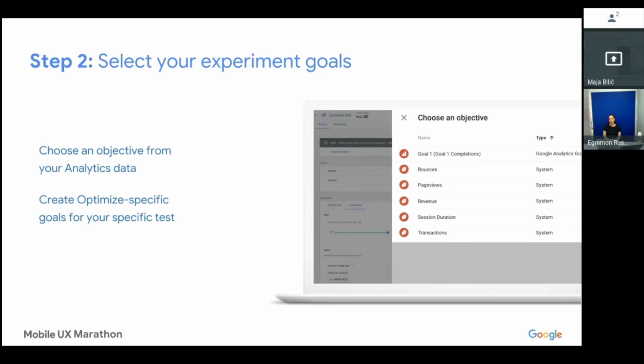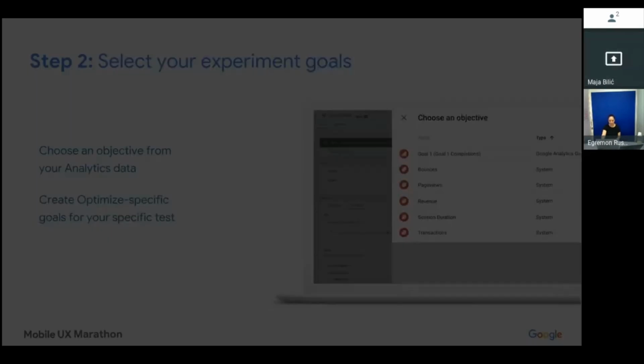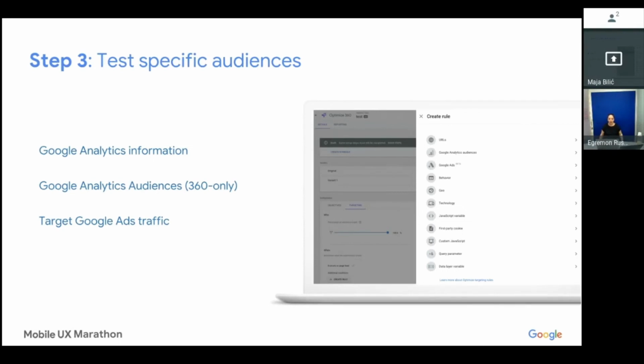Also, you can create Optimize specific goals for your specific test. There are, for example, a certain number of pages on the website, a certain number of visits to a specific page, time on site, or the events that you have already pre-prepared in your Google Analytics. You can target specific audiences.